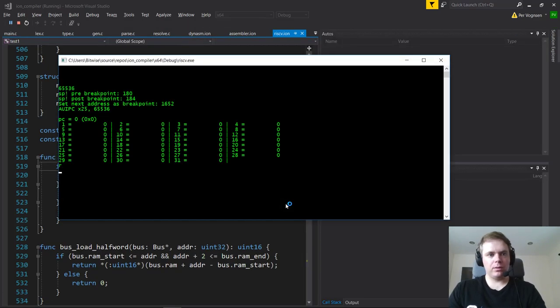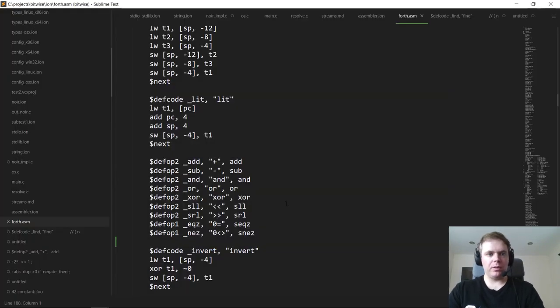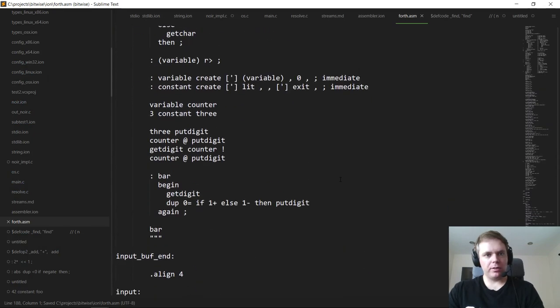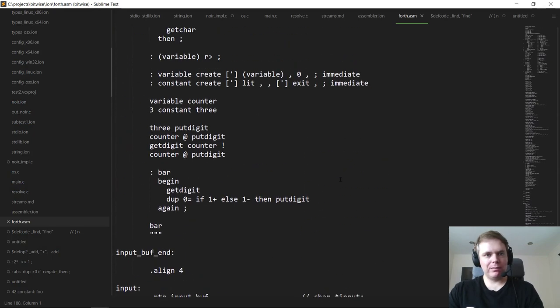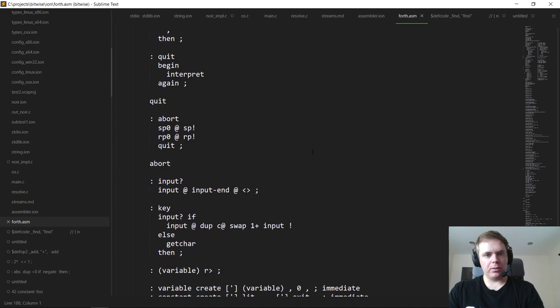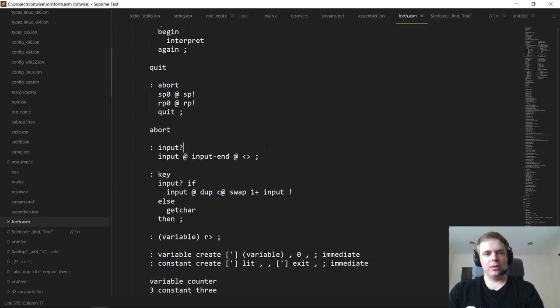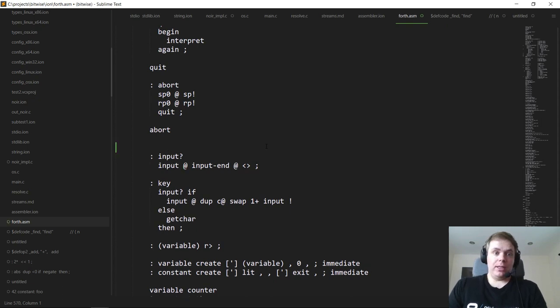Let's make sure that assembles since we added some new shift instructions. So I think we had, what was it? We had literals.